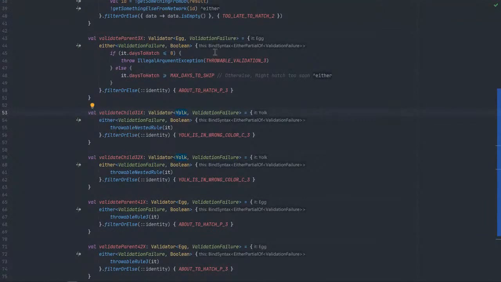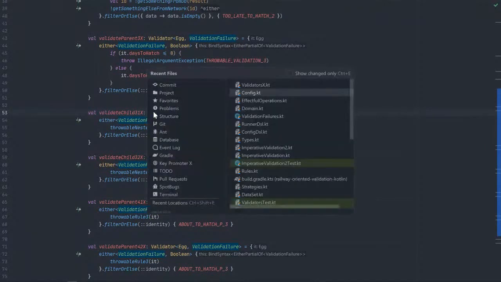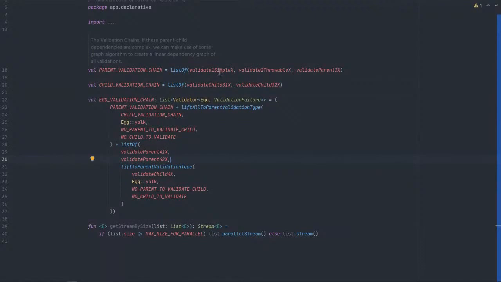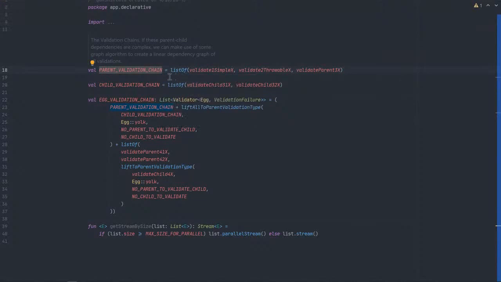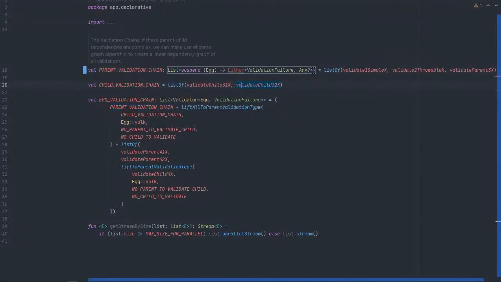But one tricky part, if you see, is this type is validator and it has egg and validation failure. But here it's Yoke and validation failure. Again, the same problem. I can't have these two in one single list, right? If you go back to the config, I have a list of these guys. Probably I should even show the type. Yep. Okay, it turned out to be this.